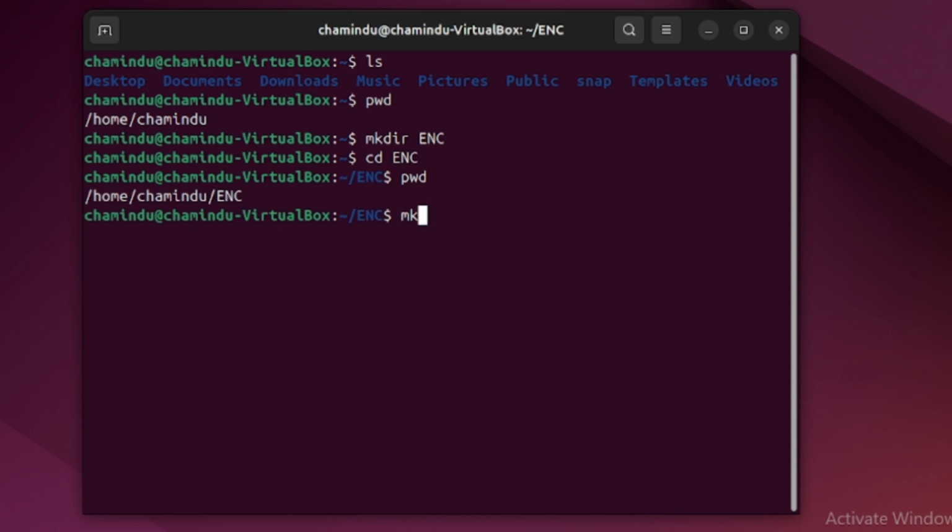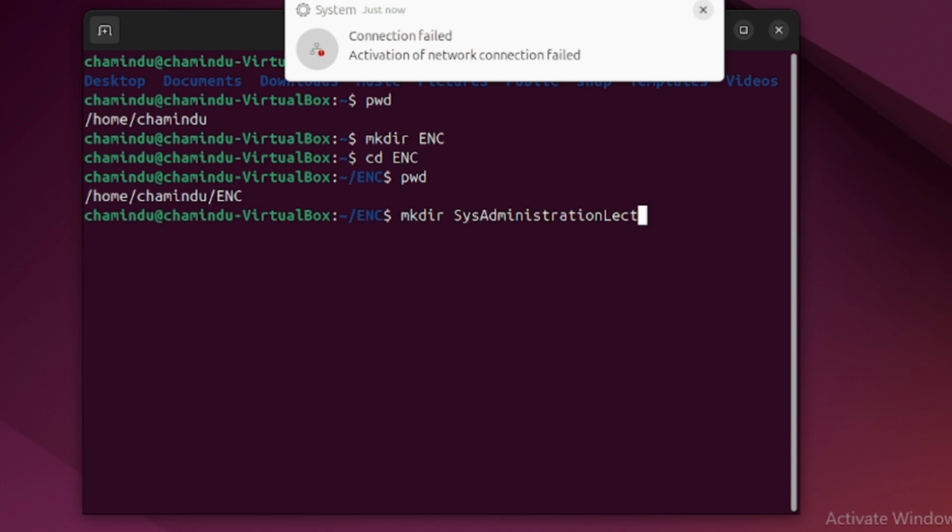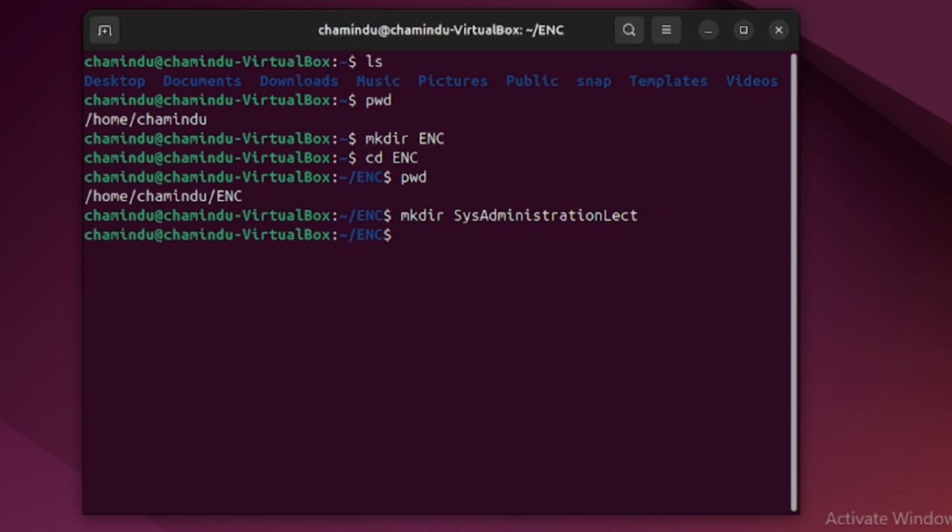Now let's create another directory. Let's name it sysadministration lect, right? Right. Now let's list under the ENC folder. It only has the sysadmin lect folder. Now let's continue to that directory.